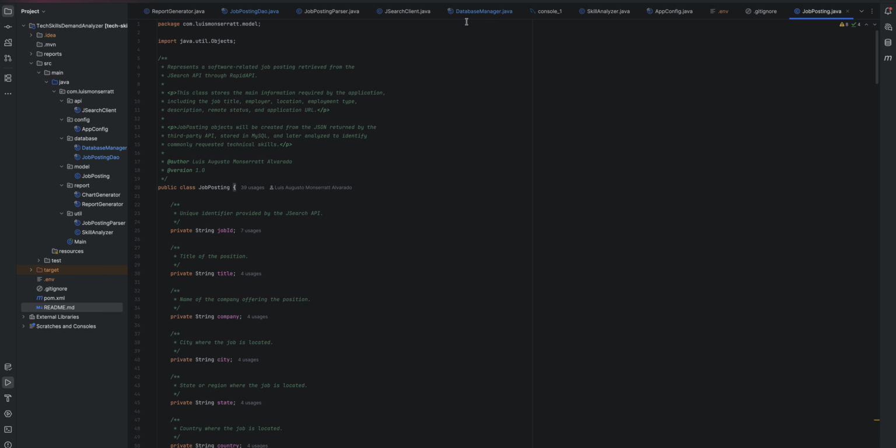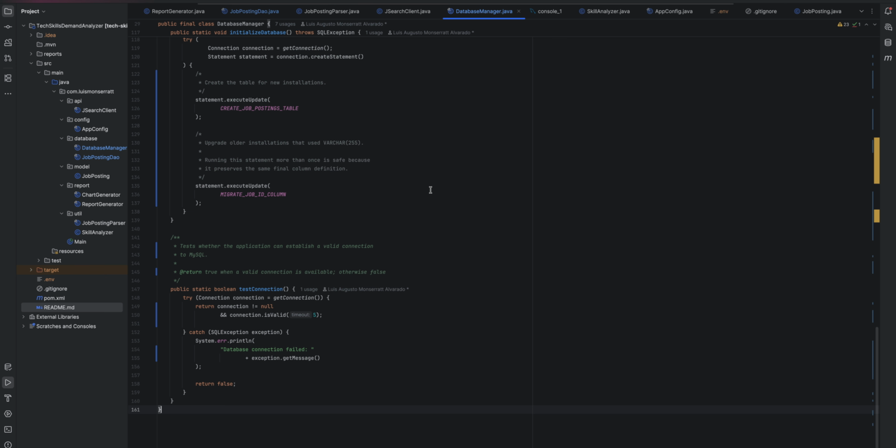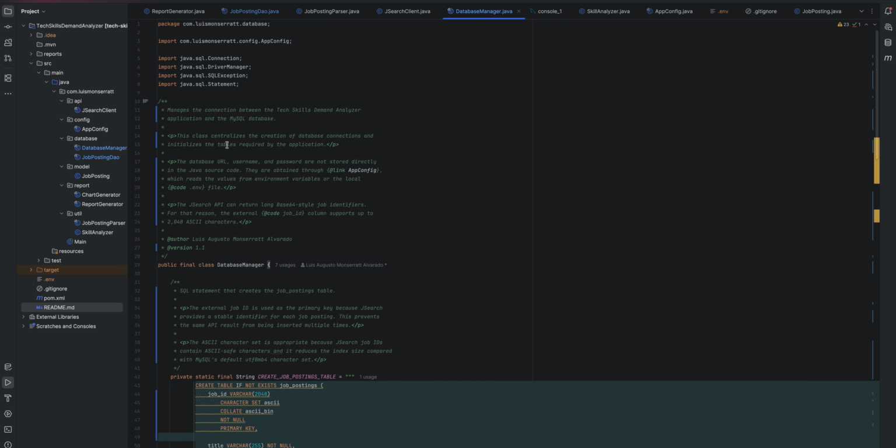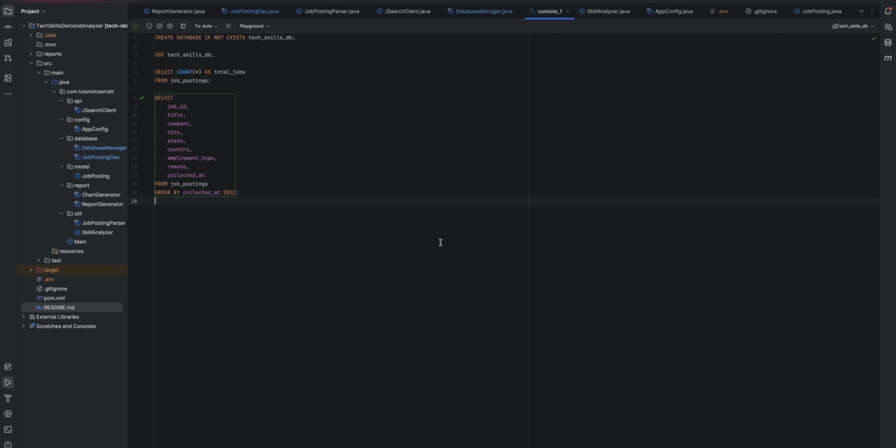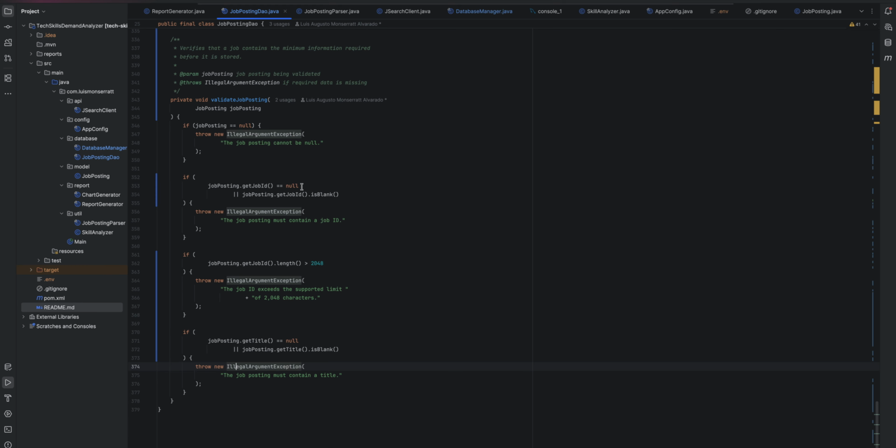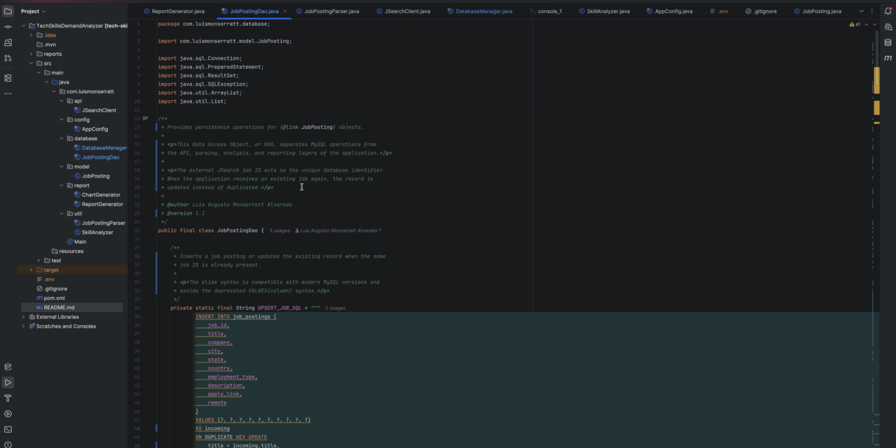Now, let me show you the database manager Java. This one manages the connection between the tech skills demand analyzer application and the MySQL database, which is this one right here. Then let me show you the job postings DAO. This data access object provides the persistence operations and separates MySQL operations from the API, parsing, analysis, and reporting layers of the application.